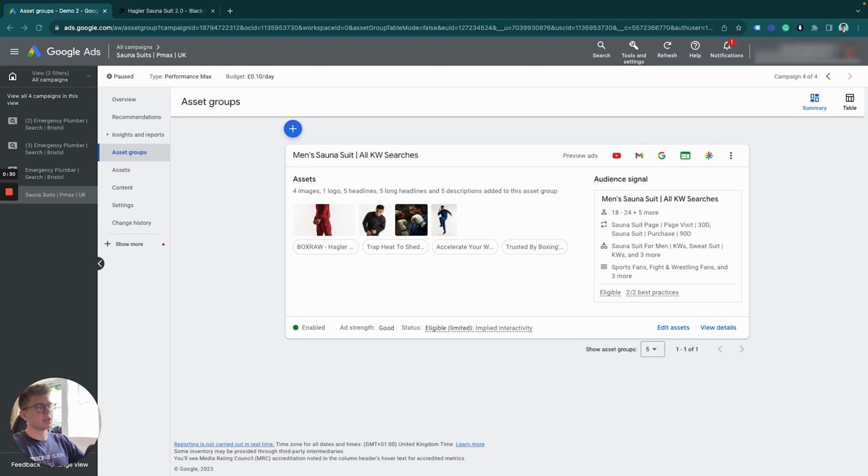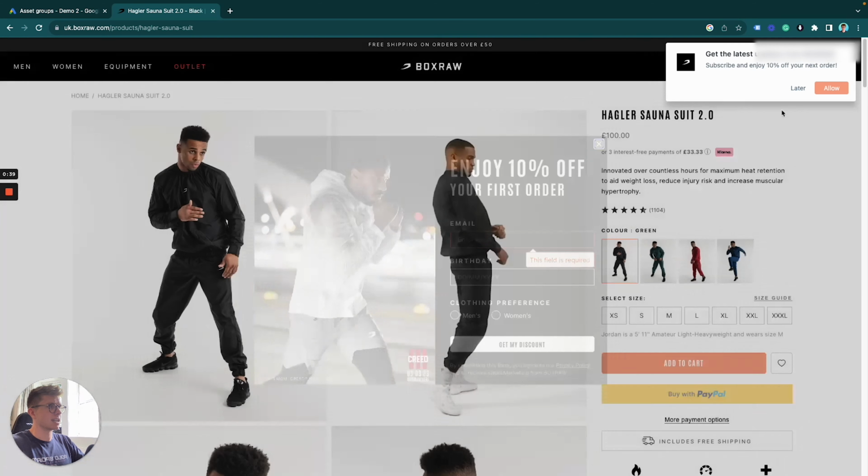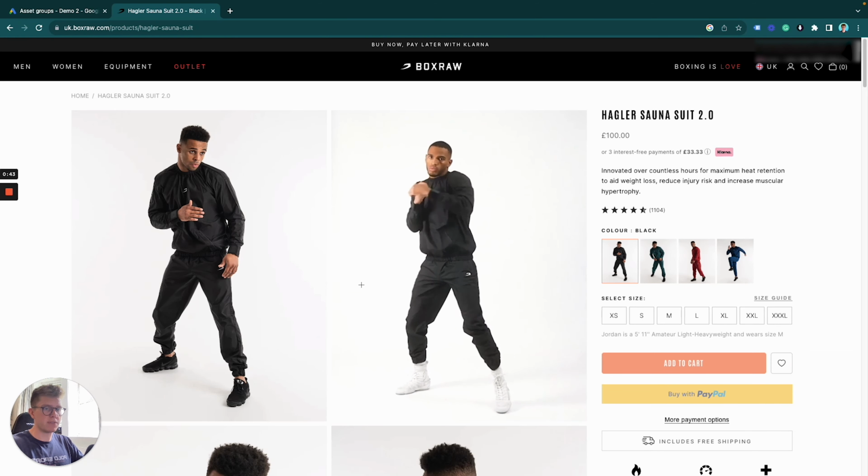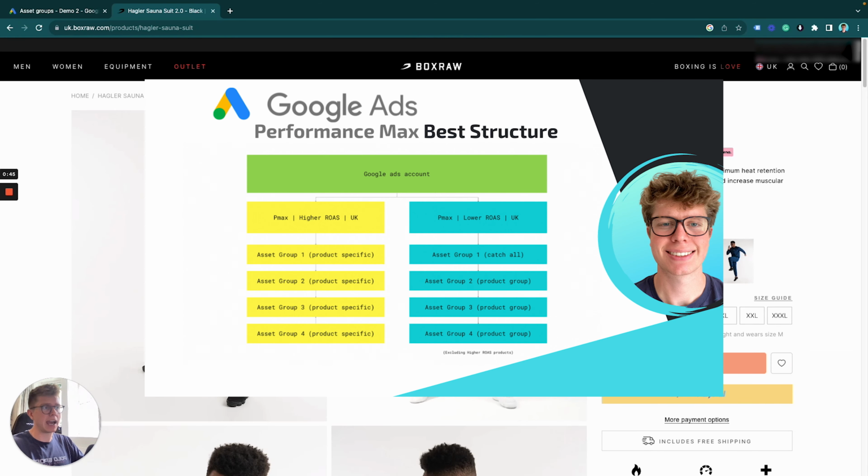So this is what I've come to the conclusion is a great layout to start with for your Performance Max audience signal. Now, this is just a demo account. This isn't the account I'm working on. This is just representing and demonstrating what I'd done with the client. So just for some context, this is the product we're going to use. So I talked about in my previous video how best to lay out a Performance Max campaign for your accounts.